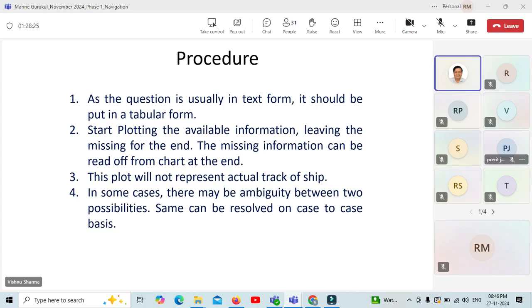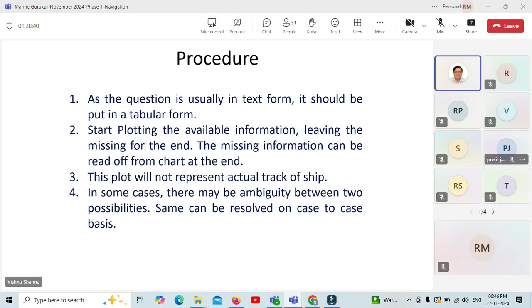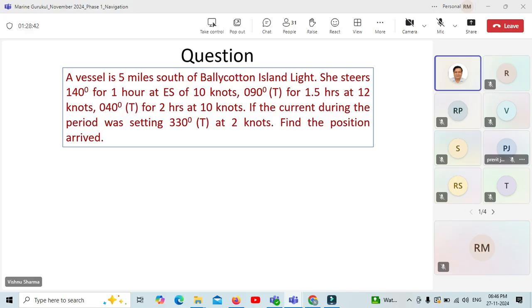In some cases, there may be ambiguity between two possibilities. The same can be resolved based on the information or the plotting on the chart, on a case-to-case basis. Okay, this we have already done. Now let's look at this.